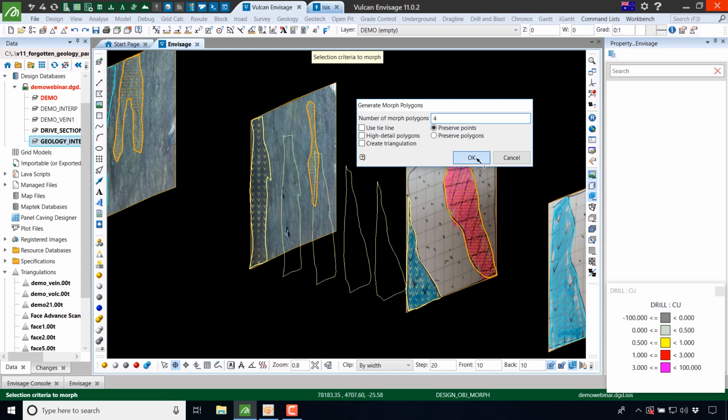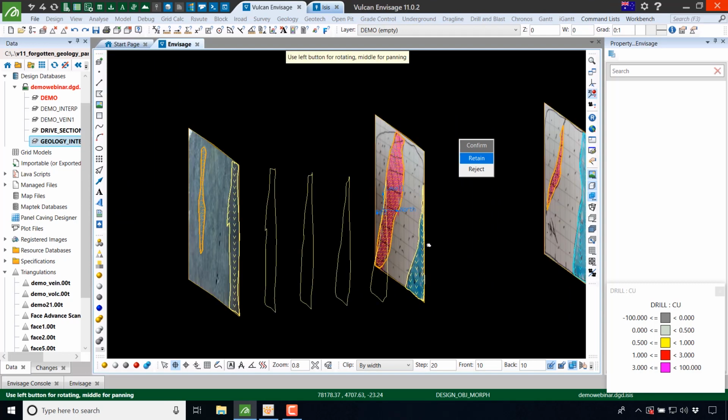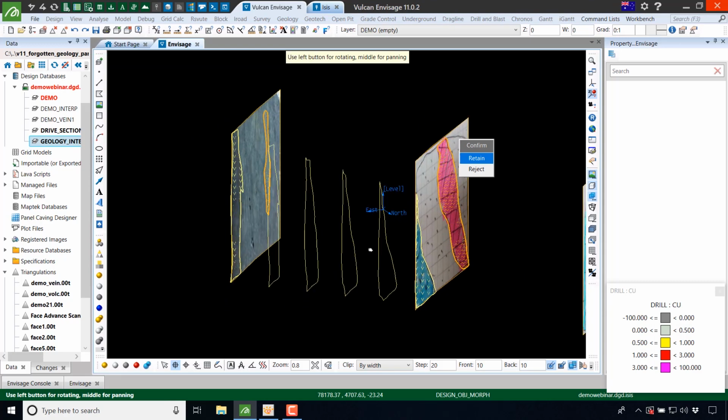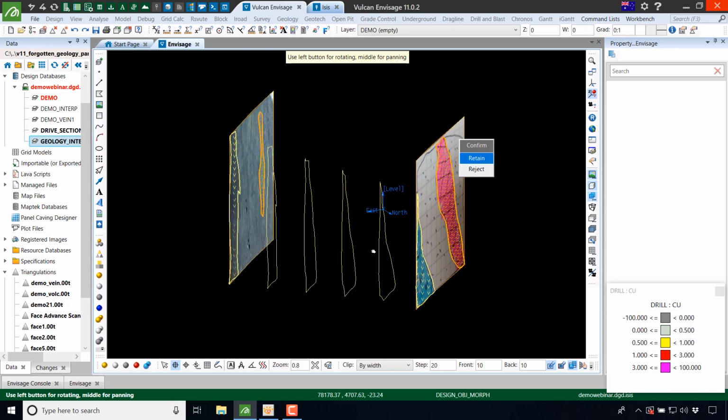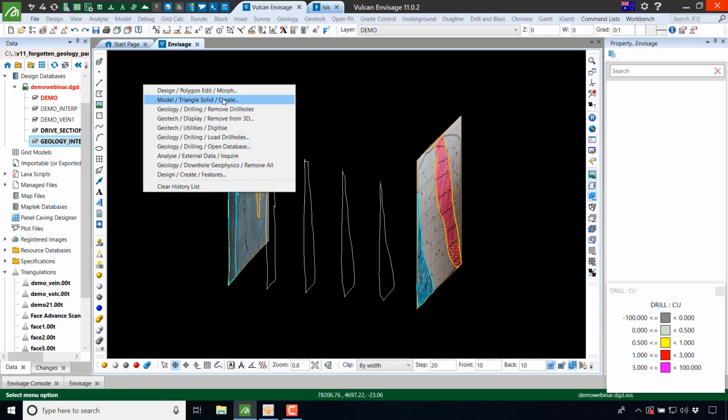So in this case, I'll just choose 4, and you can see how it's now done 4 shapes which are transitional between the 2 end shapes. And I can then save those shapes, or I can reject them and try again. Maybe I want 10, maybe I want 3. So if I retain those, they now sit in your design database, and you're able to edit those and change them, and maybe just guide the shapes and the way you want the model to go from this shape to another shape. So there's a bit of user control there. So have a look at that one. That was the design polygon edit Morph.